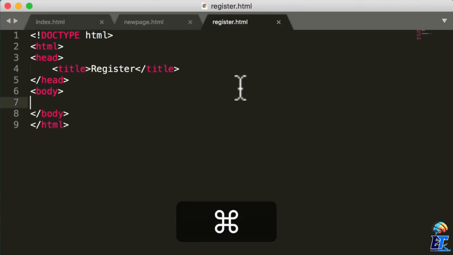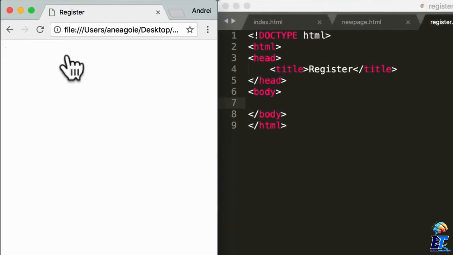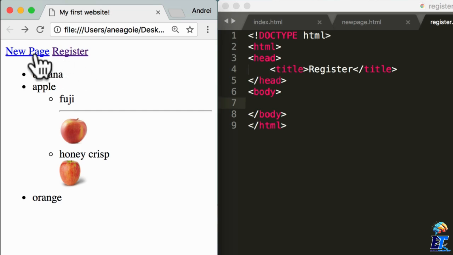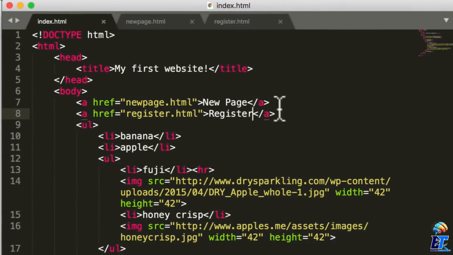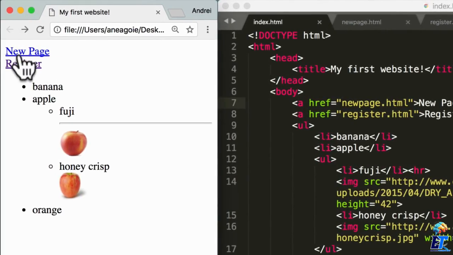We'll save both of these files, and let's refresh. We have register. Click register. Well, we have nothing yet, but it looks like it's working. Let's add this on a new line just because it looks prettier that way. So to do that, if you remember, we're going to add a break tag. So let's refresh. There we go. We have me page and register.